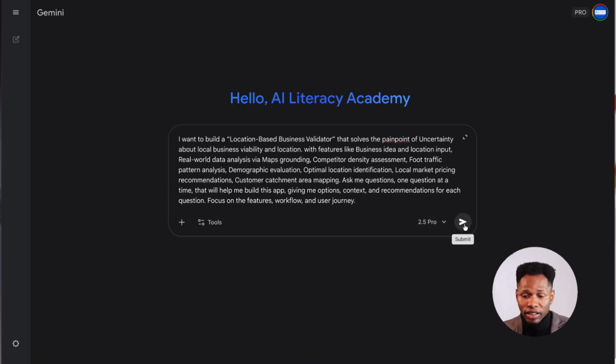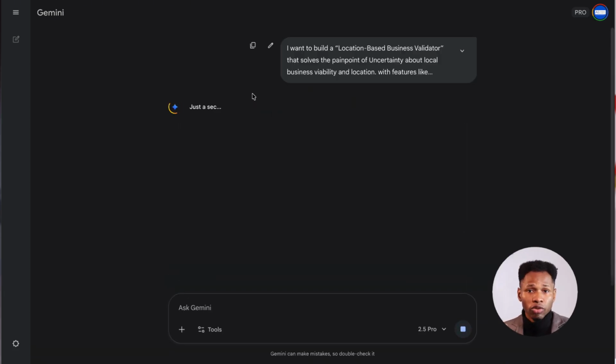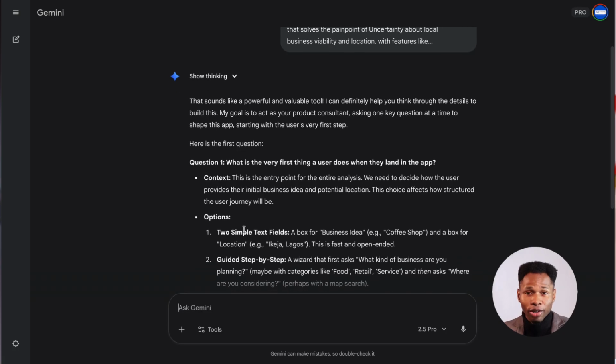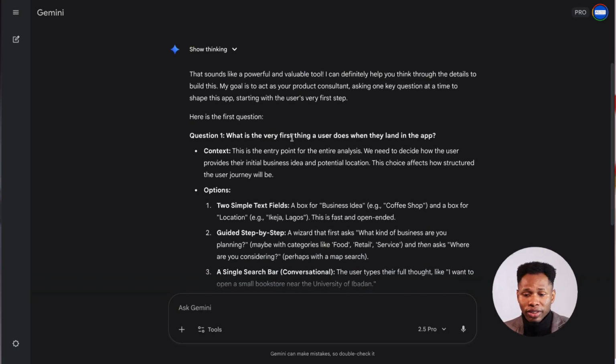So let's send this. This is our brainstorming prompt, and this puts us into a back and forth with AI so that we can come up with both the features and, more importantly, the full build instruction for the application. So our first question is here already. Question 1 is, what is the very first thing a user does when they land in the app?